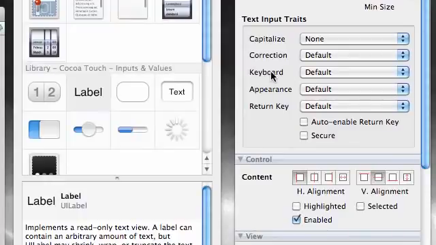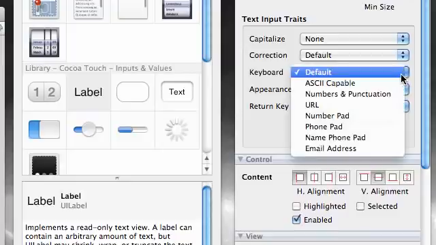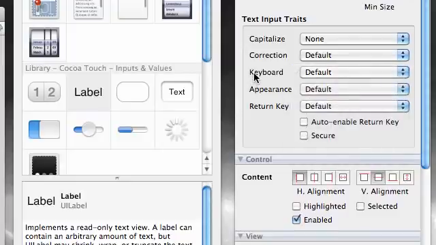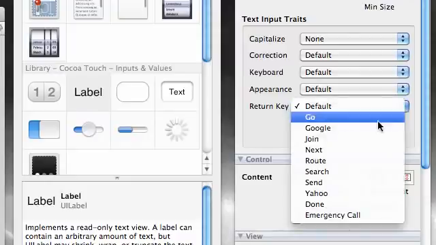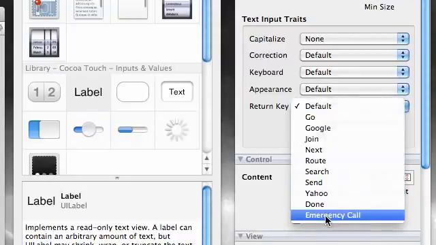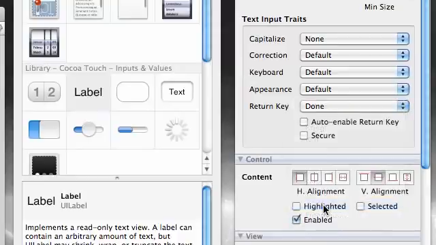So under your text input traits keyboard, go ahead and check. Oh, wait a minute. Text input traits return key. That's what I'm clicking. Go ahead and click done. Make sure you don't click emergency call, or really, really bad things are going to happen when you try to run this. So go ahead and click done under your return key, and that changes the return key on your keyboard to a done button. So that's all we need to do for this field.